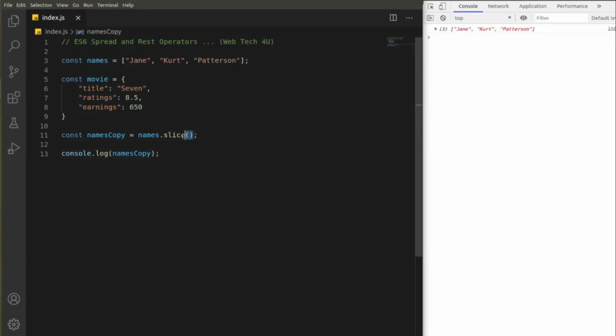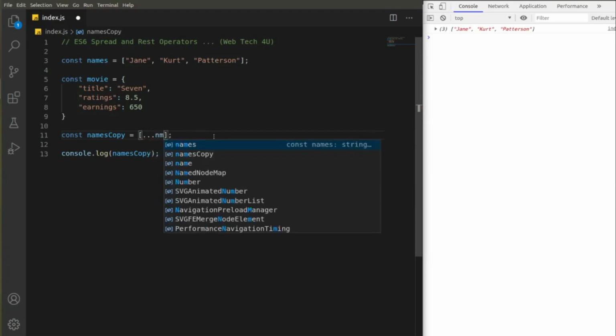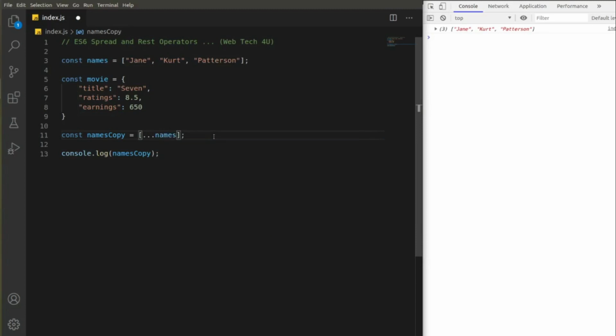In modern JavaScript there is a new technique. You can do the same using the spread operator. How do we use it? We specify the square brackets here, and to specify the spread operator, we use 3 dots and then the target variable. In this case we use the names array, and the names array should be copied into the names copy array. Let me save the changes, and here you can see the names array is logged to the console.